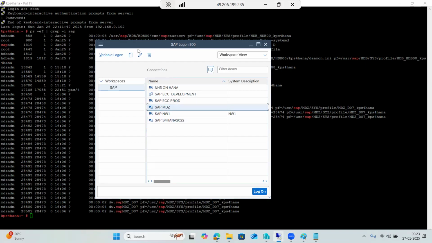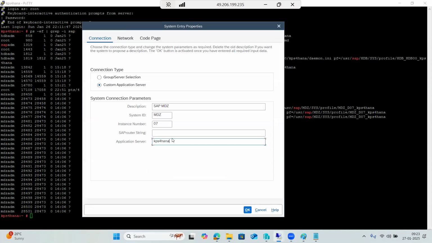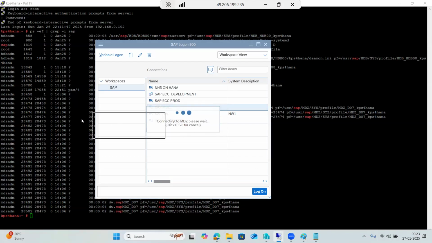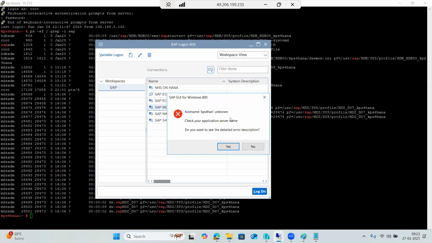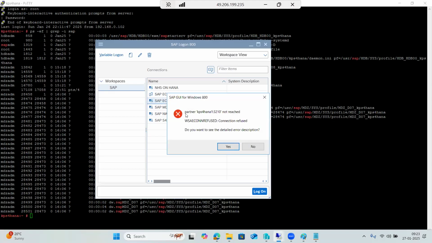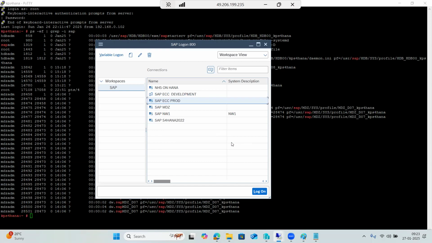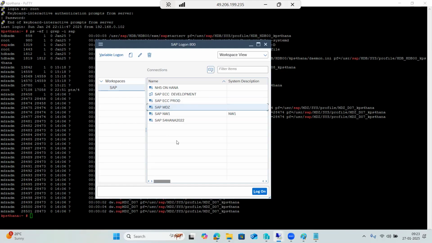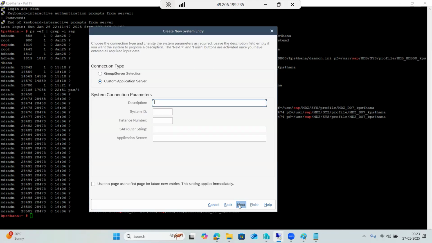Sir, what happens? Suppose I don't know the exact SID name. Suppose I gave the wrong details here. Then what will happen here? So you will not be able to log into the SAP system here. You will get messages like host name is unknown, server is down, not reachable, connection refused, something like that, you will come to know here. So you need to add the correct details. That's why while filling it in itself, you have to clearly provide all the details here.